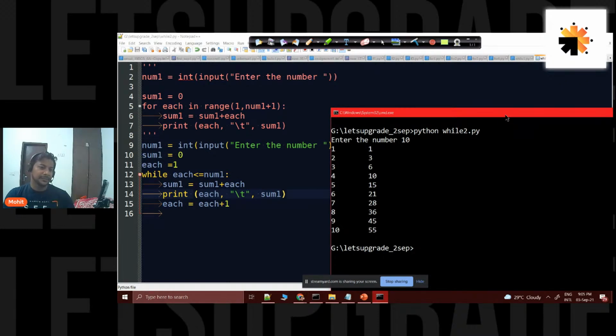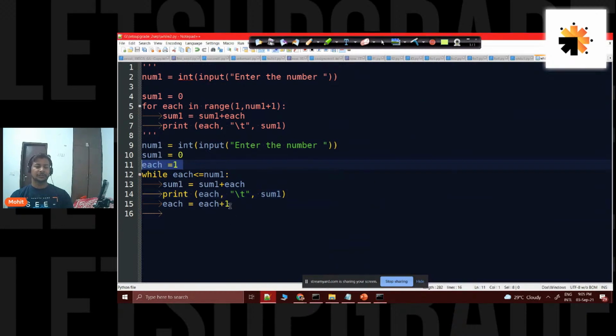So now you can compare this for loop code with the while loop. Here we explicitly mention the each and increase the number by 1. But in the for loop, that is done by the range function. It's applying the value to each one from 1 to n plus 1. But here we are explicitly creating each and adding 1 by 1. No, dear, each plus plus is not the right syntax in Python. Okay.